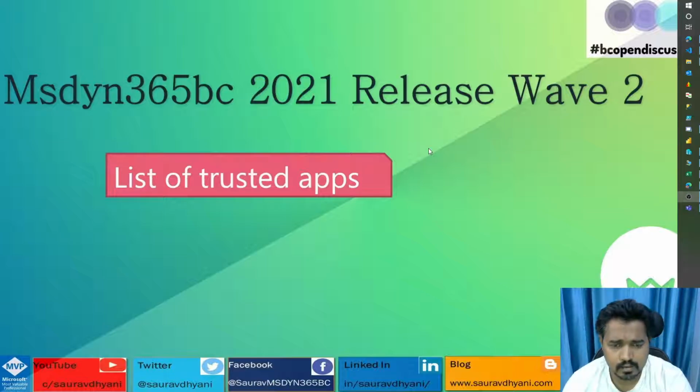Now, the customers who are on Business Central Online or have been upgraded to Business Central Online can download apps from AppSource and install them on their tenant as they need them. But there are so many apps on AppSource, and there can be situations where a customer may not pick the right app that they should be using for their business requirement, and that's where the trusted app comes into the picture.